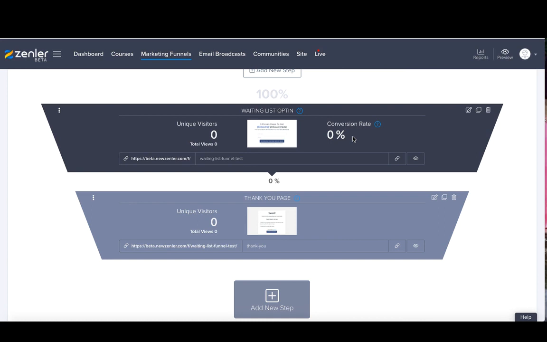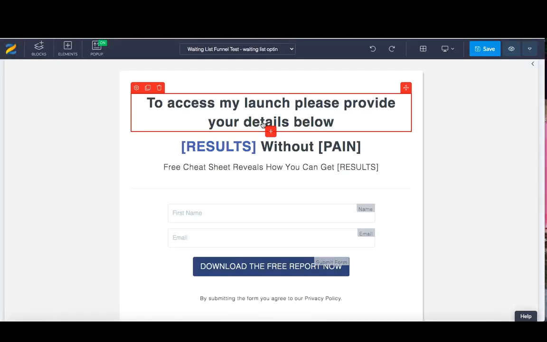So here we are. I've gone through marketing funnels. I've set up a new lead magnet funnel, come up with a two-page option, the opt-in page and the thank you page. I've renamed the opt-in page to the waiting list opt-in. Now you'll go through to the edit step and you'll come through to one of 7 themes. You'll see the theme here is the classic white.